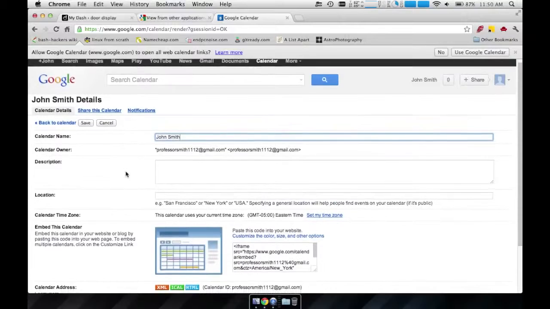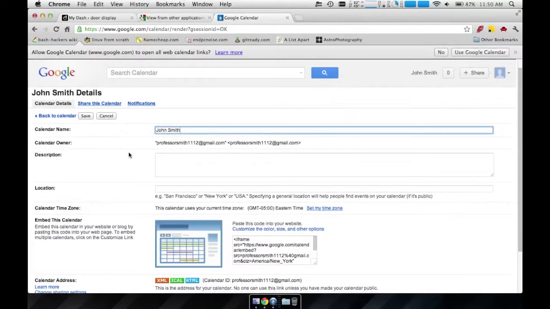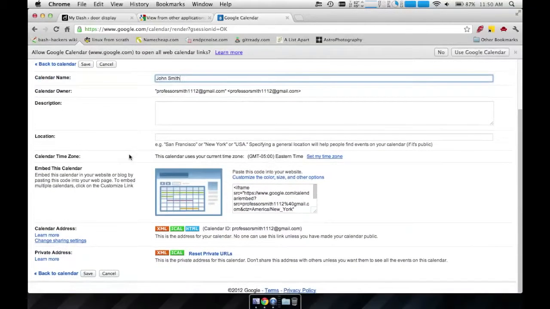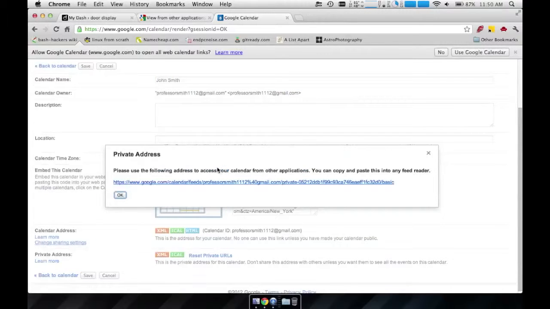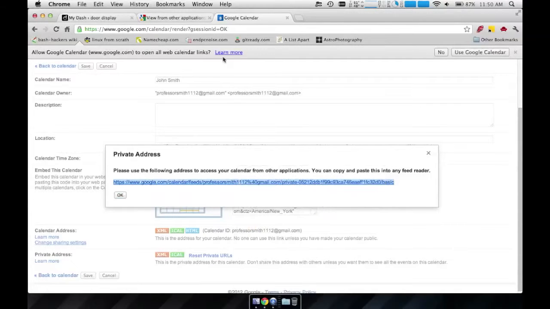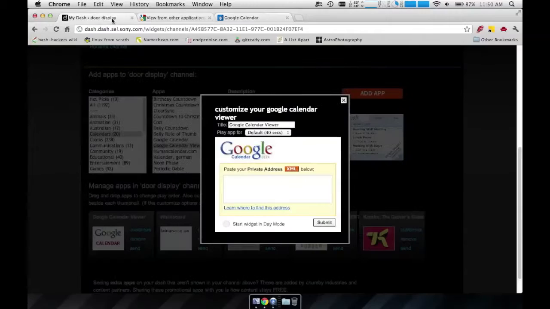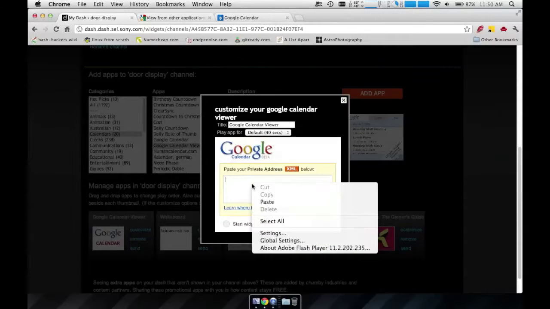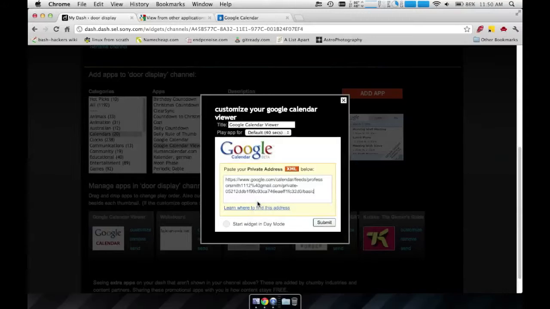That'll bring us to this screen for specific details for that one calendar. We'll scroll down, and we have Calendar Address and Private Address. Make sure we stick with the private address. So we'll click this XML button, and that'll give us this nice long link here that we will want to copy and paste into the window for the Google Calendar viewer on the Sony Dash device. So we'll paste it.